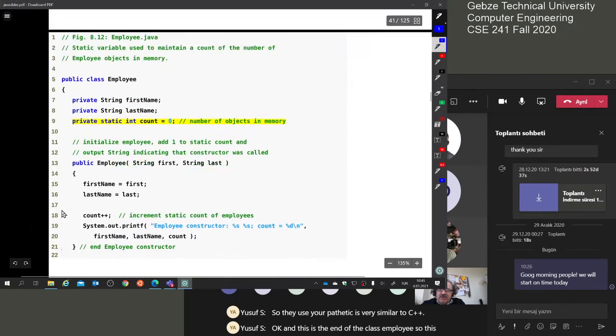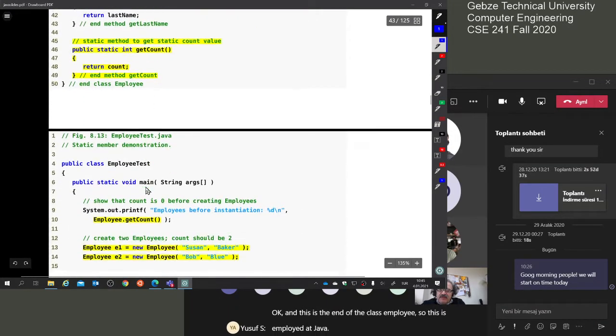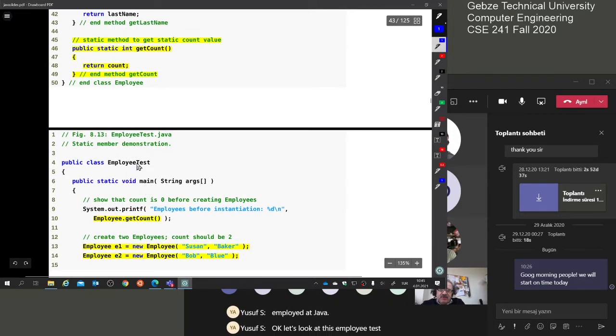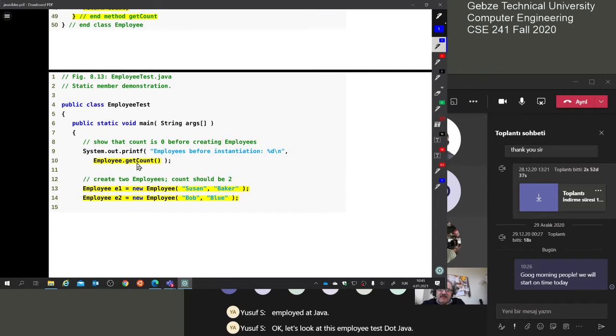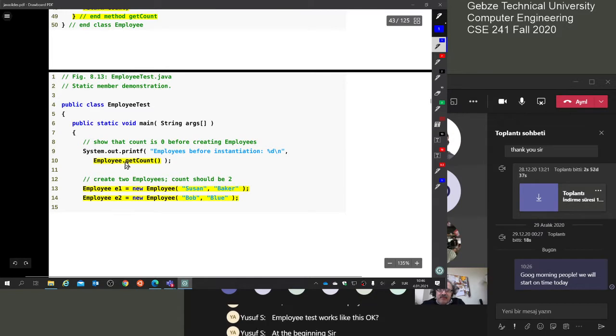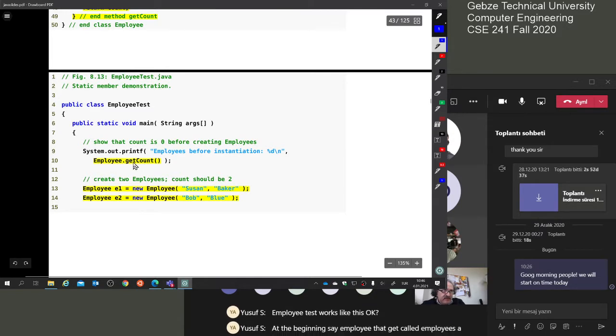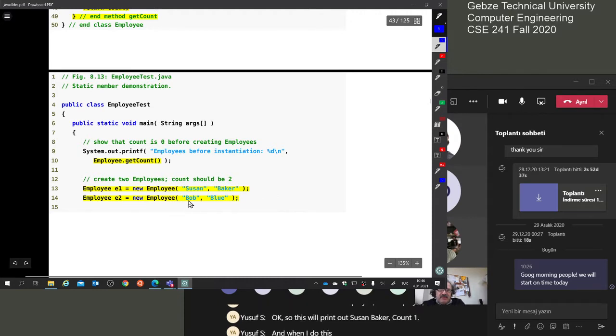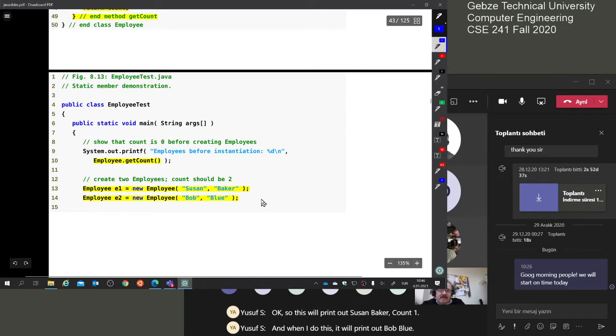So this is Employee.java. Okay, let's look at EmployeeTest.java. At the beginning, see Employee.getCount. Employee is a class name, so getCount is a static method. So I could do that. This will print out 0, right? When I make this call, Employee e1 = Susan Baker, this will print out Susan Baker count 1. And when I do this, it will print out Bob Blue count 2, right?